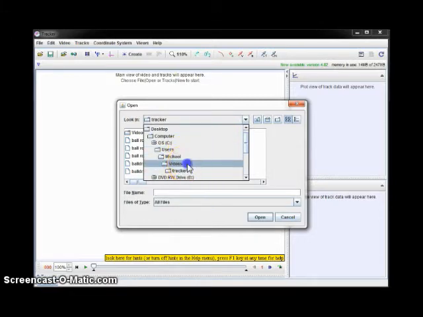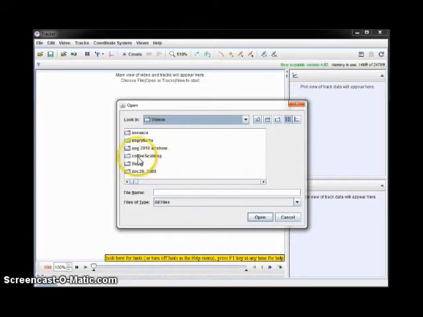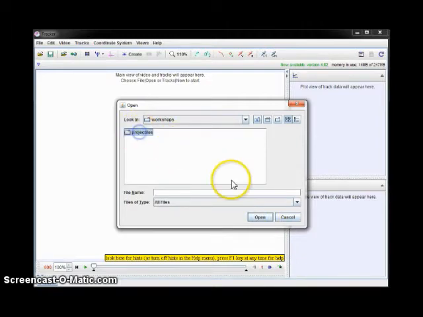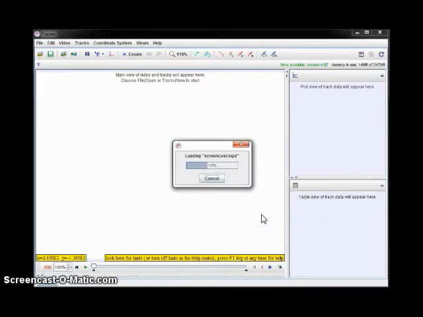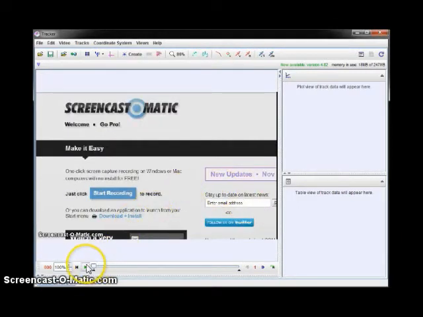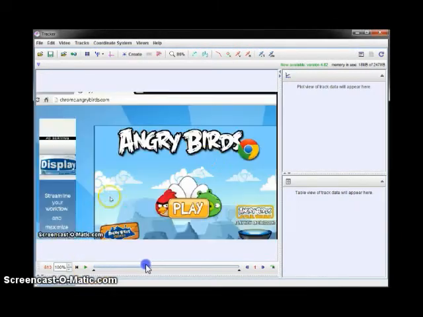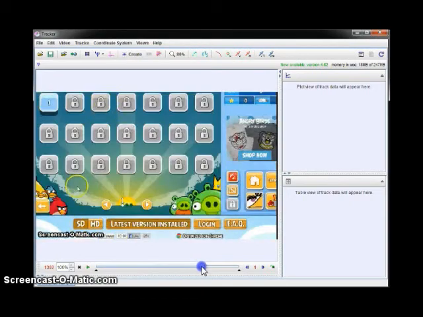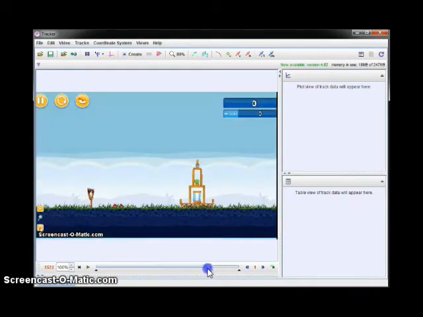Let's see here, I'll go under videos and we should have one under workshops. There we go. And projectile motion. Here's the screencast. So we'll go ahead and open this. Now it's going to have a bunch of stuff that I don't need, but we'll get to the part where it has the Angry Birds. So here we go. There we go. So we can see the launch of the Angry Birds.